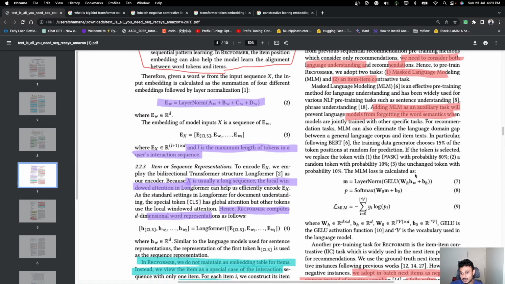So how have they done the masked language modeling? They just followed other work like BERT. What they're saying is the training data generator chooses 15% of the token positions at random for prediction. If a token is selected, we replace the token with the mask token with a probability of 80%. So the idea is like this: now you need to infuse the MLM loss as well.